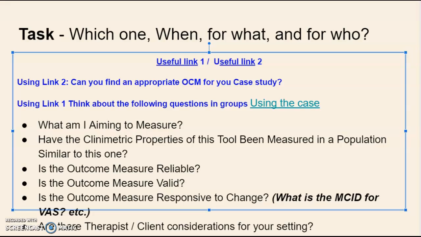So what I want you to do is just have a quick pause here and have a go at using outcome measures for one of the case studies listed under here.